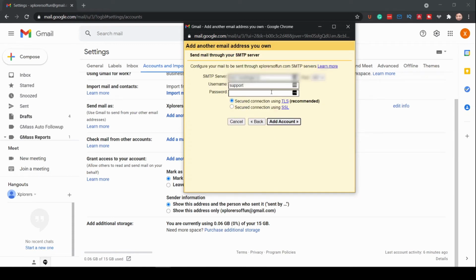Over here, you will have to configure some details. Now the SMTP server and the port details will all be at your web host. So you will have to check with your web host in your dashboard what your SMTP server and port details are. So now I'll enter mine.